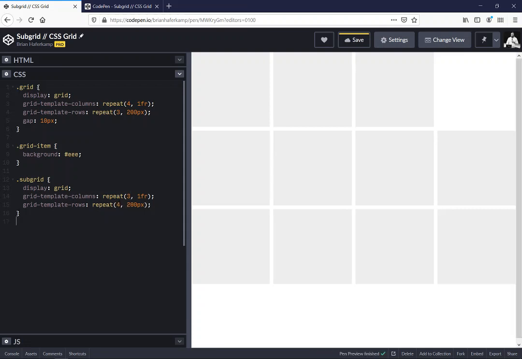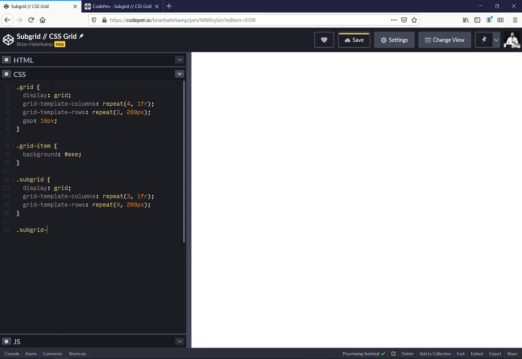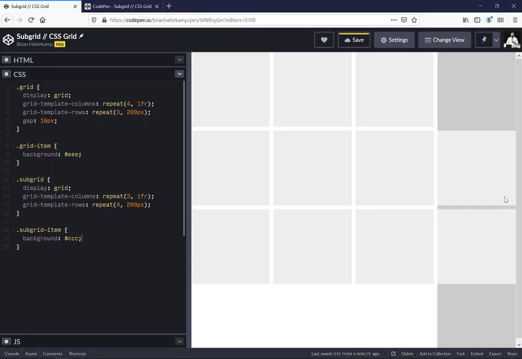And then we need to come down to our subgrid item, and we'll say this is a background of a little bit darker color. So you can see here that our subgrid is in this cell, but it's bursting out of everything that we have. So we run into some issues here.